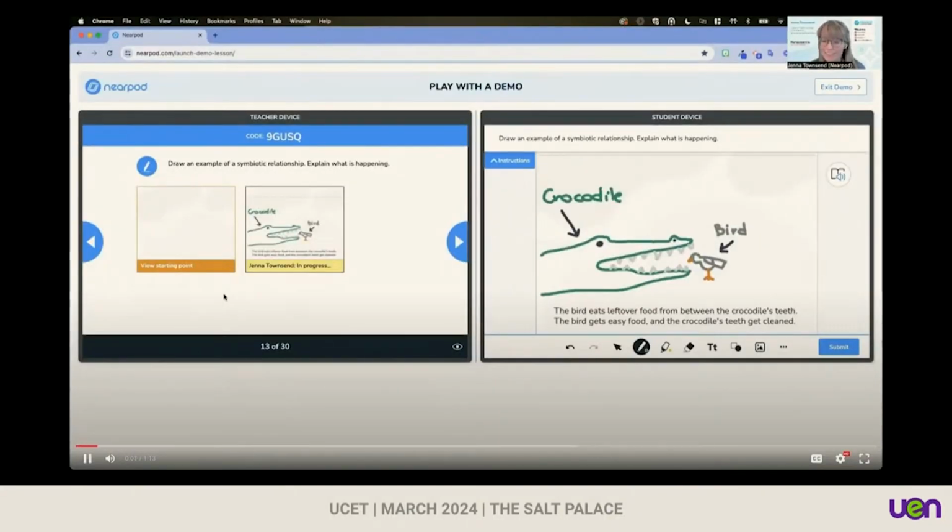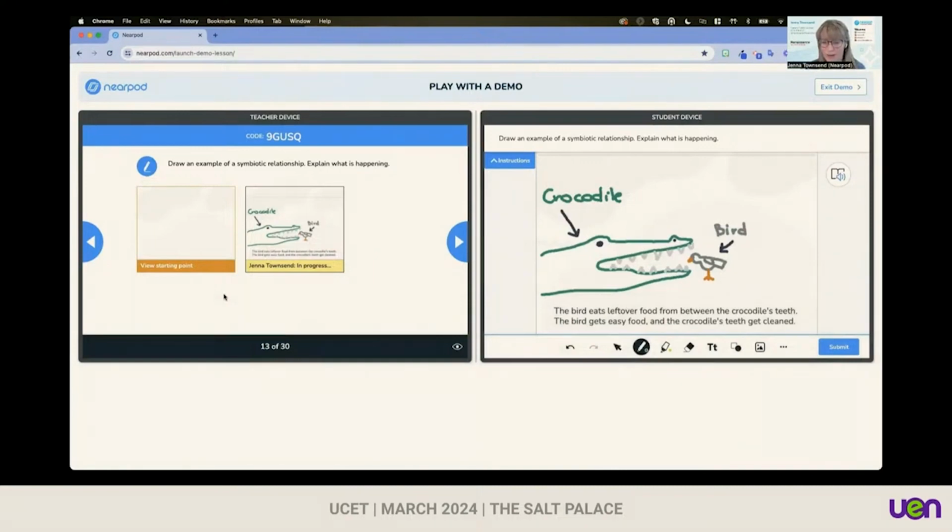Nearpod now offers live teacher feedback on student work, allowing you to intervene in the moment. Can't be in every corner of the room at the exact same time? No problem. Now you can quickly identify common misconceptions or provide additional help when students need it most, ultimately boosting student engagement and achievement.